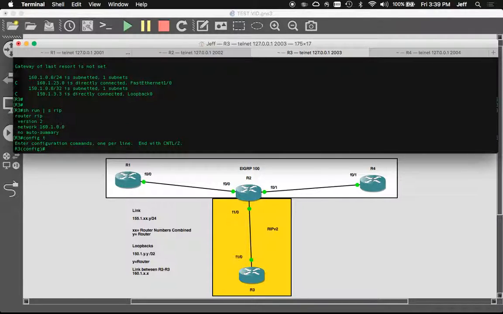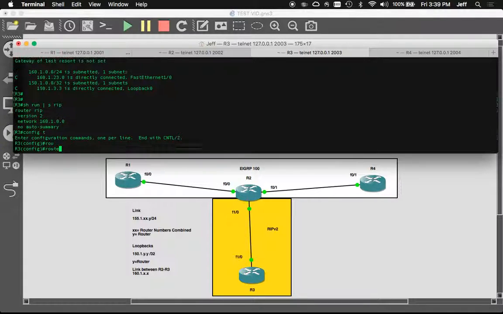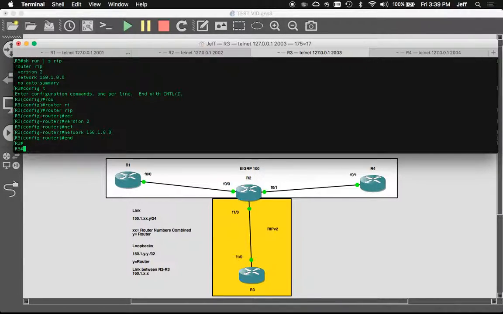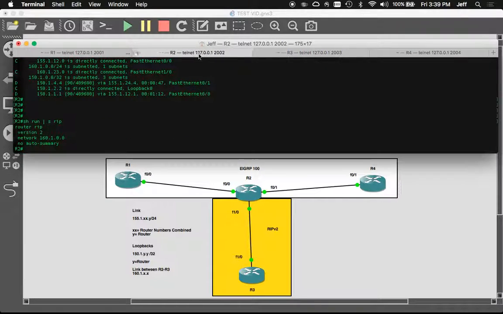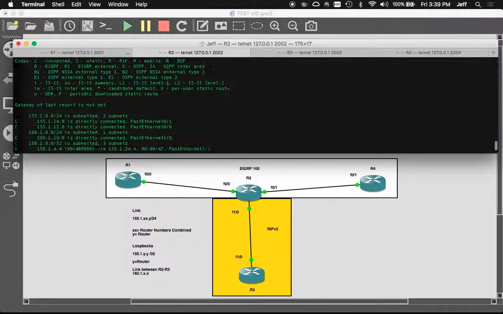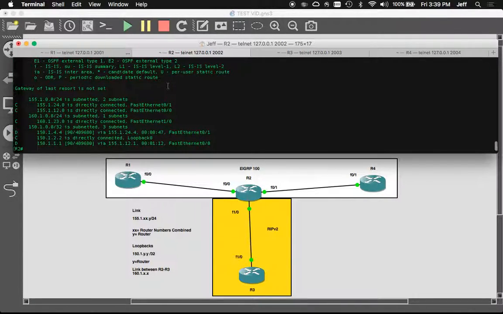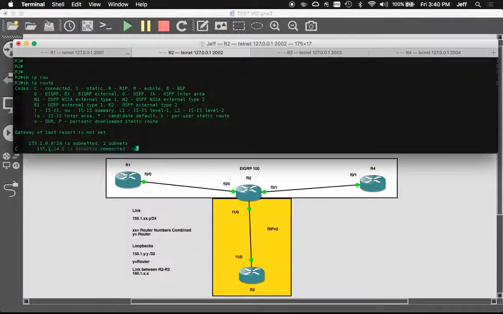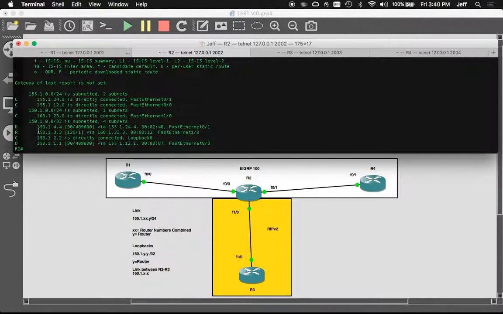We need to also advertise, I didn't advertise it in here, but we also need to advertise router 3's loopback. So we need to go back in there and go router rip version 2 and do network 150.1.0.0. Now, see how in this routing table we didn't have router 3, because we only had router 1, router 2, and router 4. Now if we do a show ip route, now we have router 3.